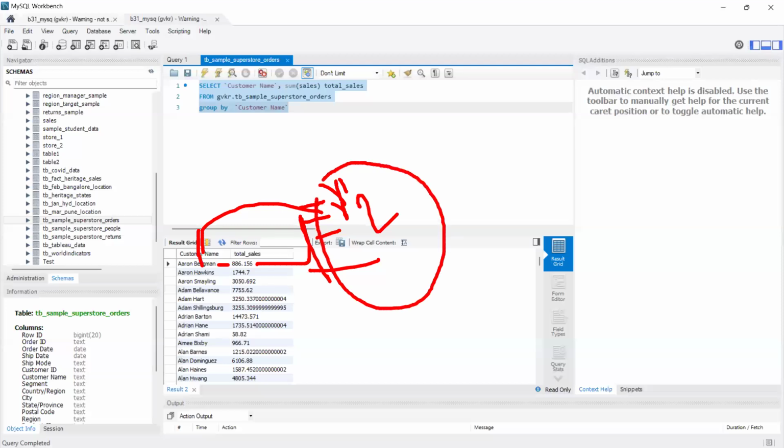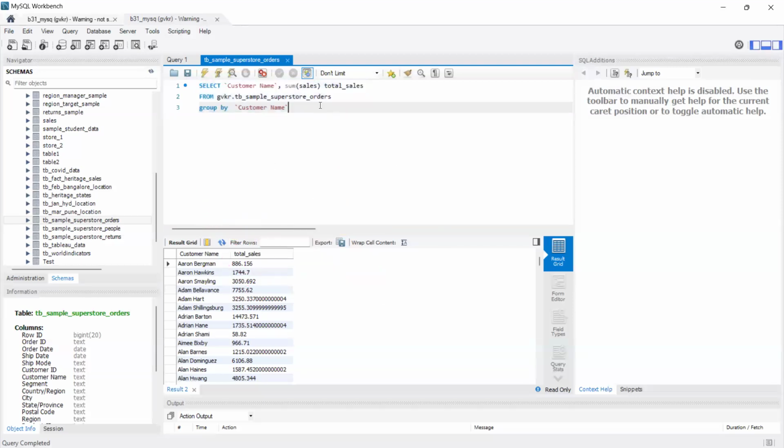So when we do the summation of all these rows, like using sum of sales, we are getting 886. Similarly for all the customers. Now I want to arrange it in descending order using the sum of sales column. So I can use the ORDER BY clause here. We have discussed this in the initial class, descending order.